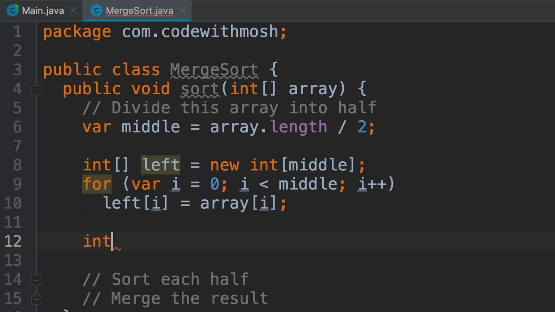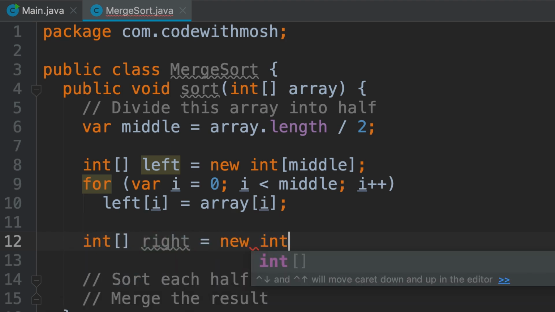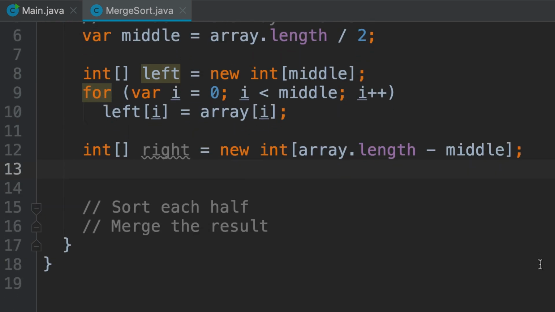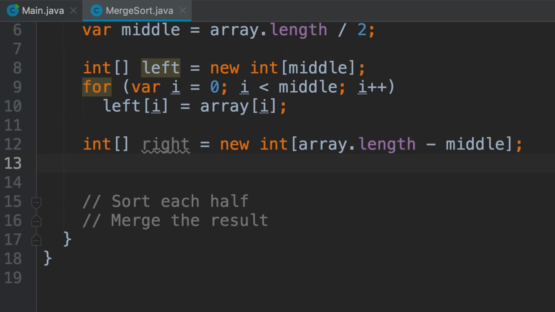Now we need to create the right partition as well. So we declare another integer array. We call it right and set it to a new int array. Now the size of this array is going to be array.length minus middle. Now we need to copy all the items that belong to this partition.